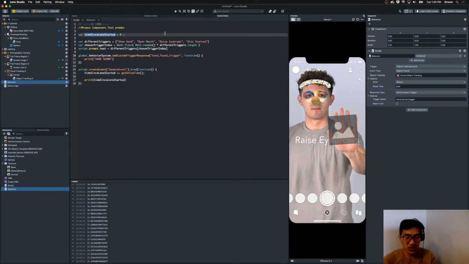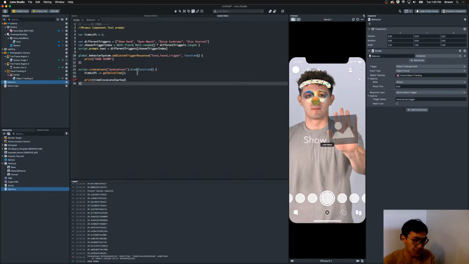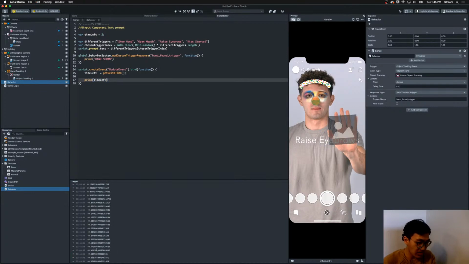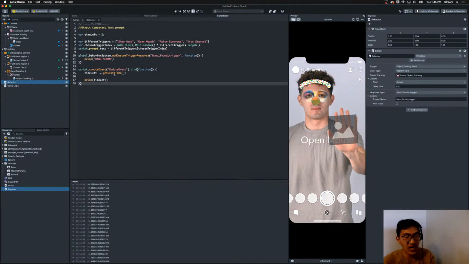And what we can do is the opposite. So instead of adding, we can subtract. Time left. Earlier we said you want it to be 2 seconds, so we'll set the time left, and every frame we'll subtract the difference in time between every frame, and then we'll print time left right here. So you can see it goes 2, 1, 0, done.